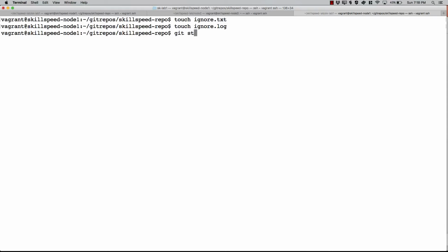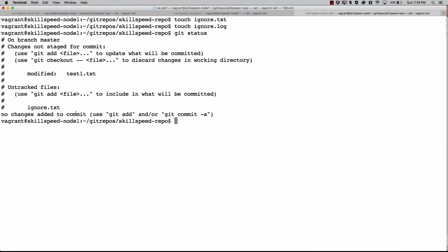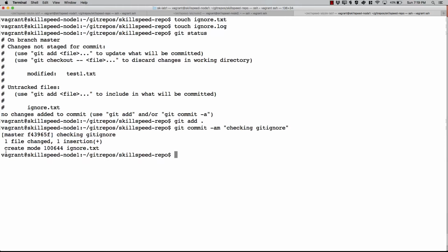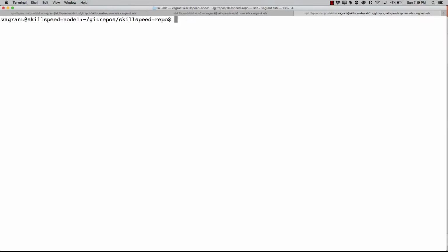Now if I check the git status, if you see here, I have created two new files, but it is showing only one because I have told git to ignore .log files. That is the reason it is not showing this file anymore. So if I go ahead and do git add dot and make the changes, and if I do a git commit, it is telling me that only one file has been changed. So that's how you ignore a file in Git.